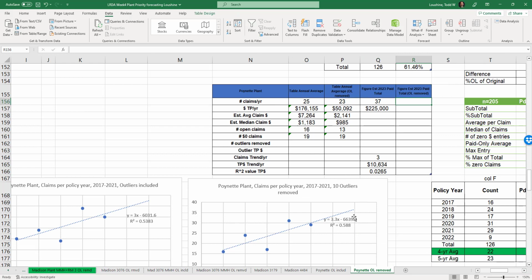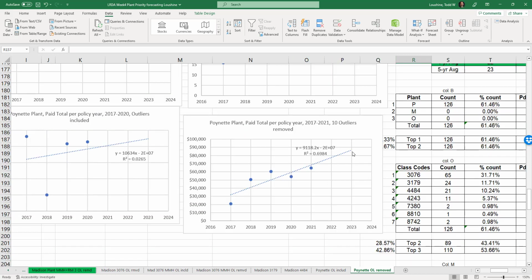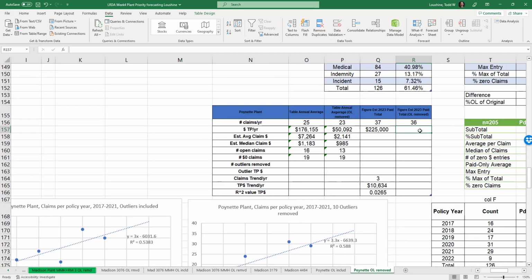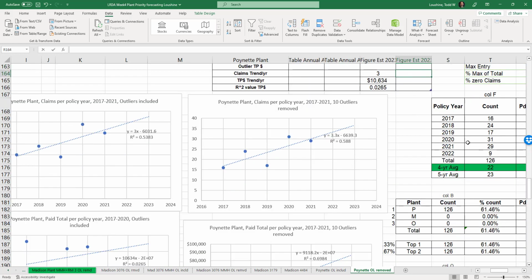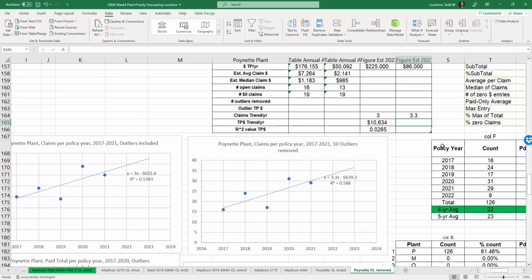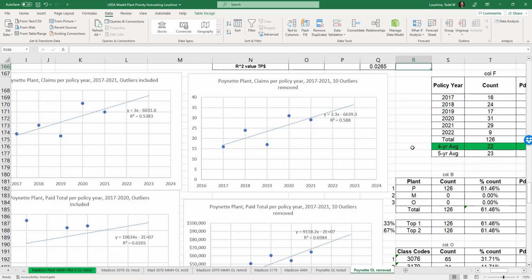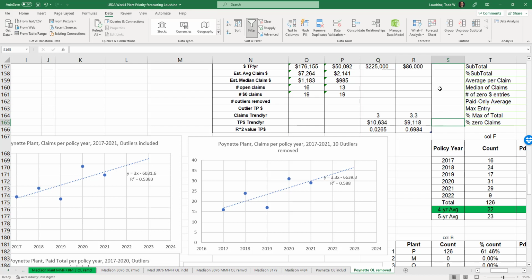And so it is just above 35, I'll say 36. This is just above the halfway between, so I'll say 86,000. It's an estimate, but it's pretty justified. Then we go down here. What's the slope? Slope is 3.3. What's the slope? 9118. And what's my R square down here? 0.6984. It's not bad, not bad. That's for the Poynette plant.